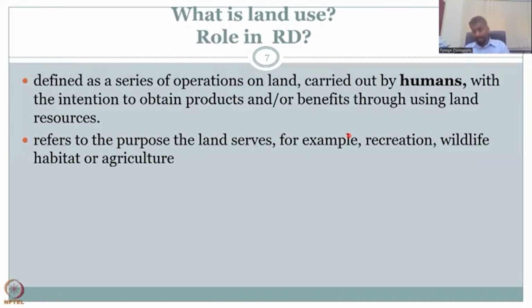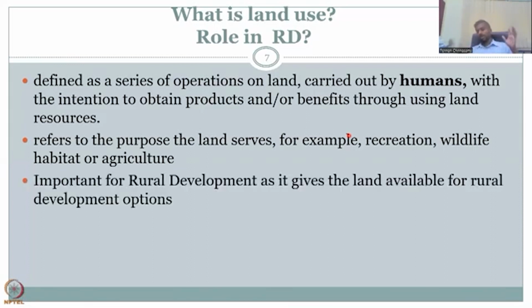So same thing, land is there. It could be a forest cover, it could be a cropland, but if there is human interference and there is a profit that is being generated through the land, then it is called land use. It refers to the purpose the land serves. There are a lot of examples, including agriculture, wildlife habitat, recreation, etc. Wildlife habitat, not the natural forest, but wildlife habitat is like mostly your resorts and stuff where you have enclosures and then you put animals in zoos, etc.